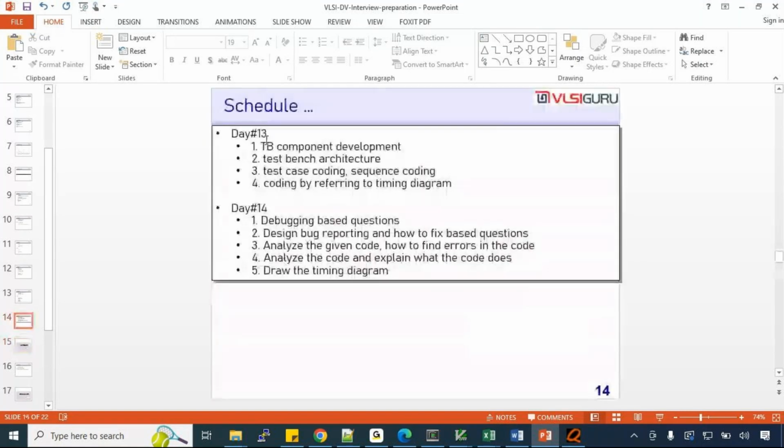And we will also have a few days where we'll be focusing on test bench component development, test bench architecture, test case coding, whatever topics we discussed, right? Earlier, all those things, debugging based questions, design bug reporting, fixing those things, all those topics will be covered. So this is about it.